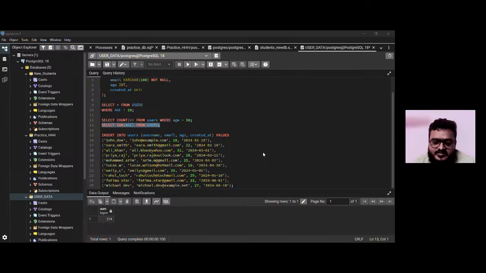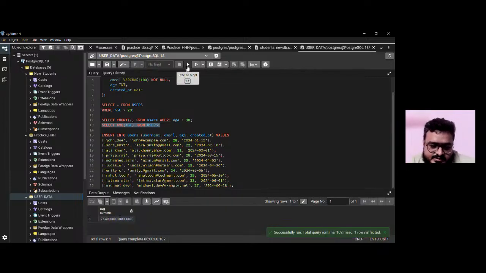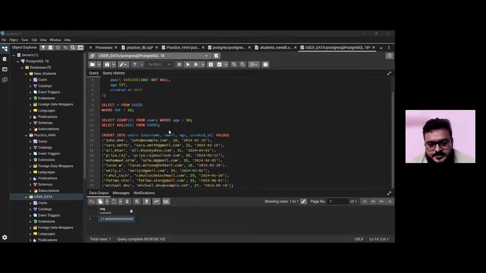We will use average to calculate the average of the numbers. Like here we can see average age. Just remove this, and the keyword for average is AVG. If we run this, we can see what is the average age of our students or our users. The average age is 27 years. So using this, we can tell our average age group is 27.